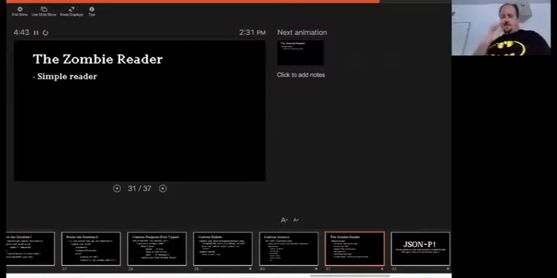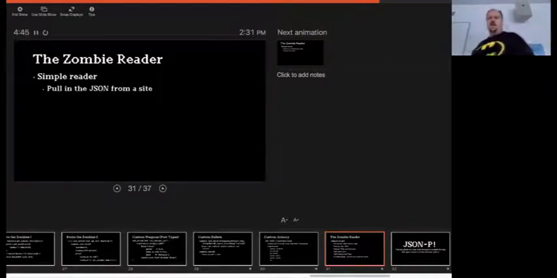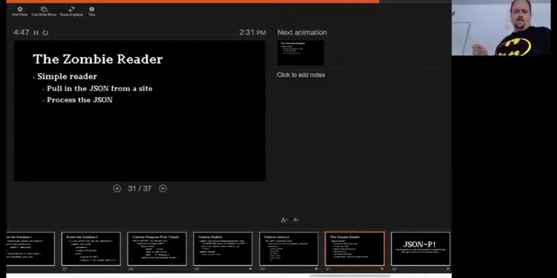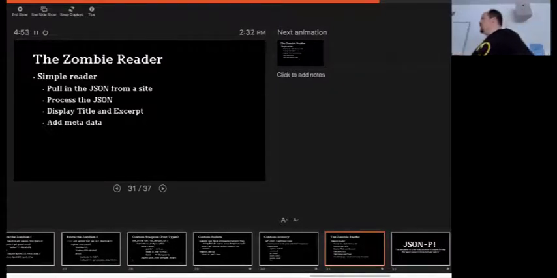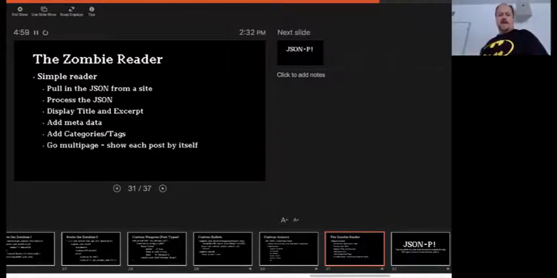So zombie reader is a simple reader. We're going to pull in JSON from a site. We're going to process that JSON. We're then going to display a title and excerpt. And then, as we have time, which I hope we will, we'll add metadata to it. We'll add categories and tags. And then we'll go multi-page, showing each post by itself, so implementing sort of a single.php of it.